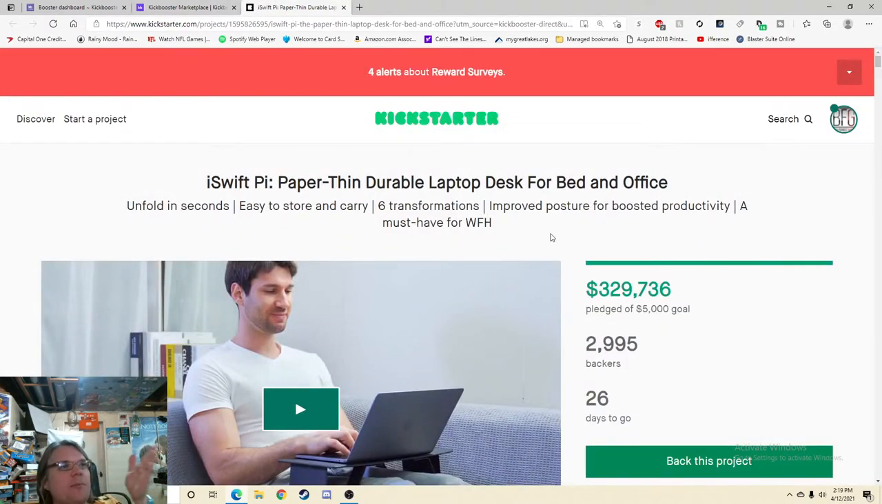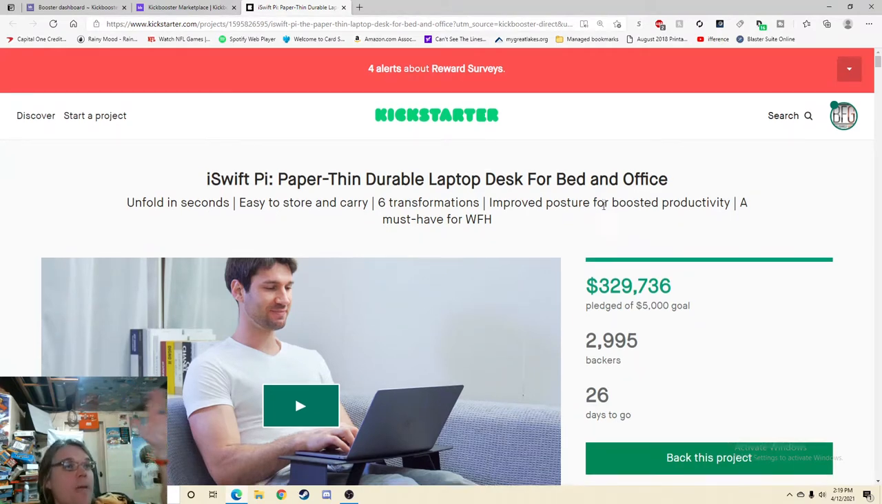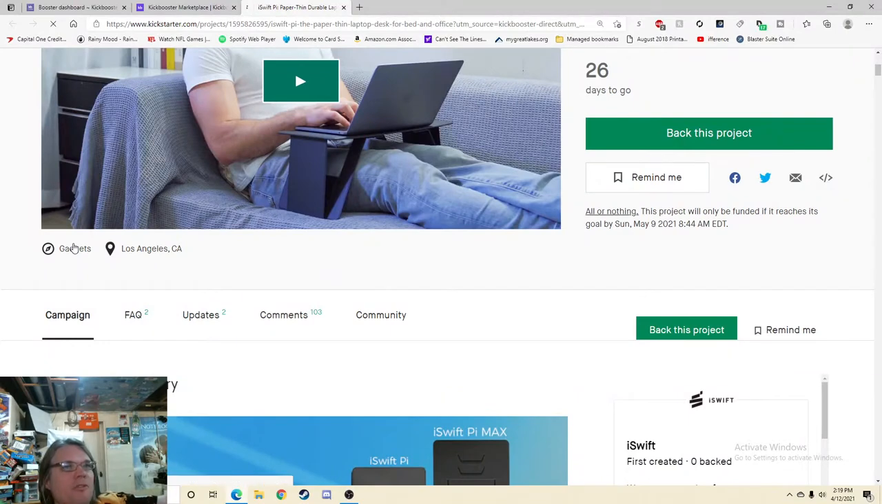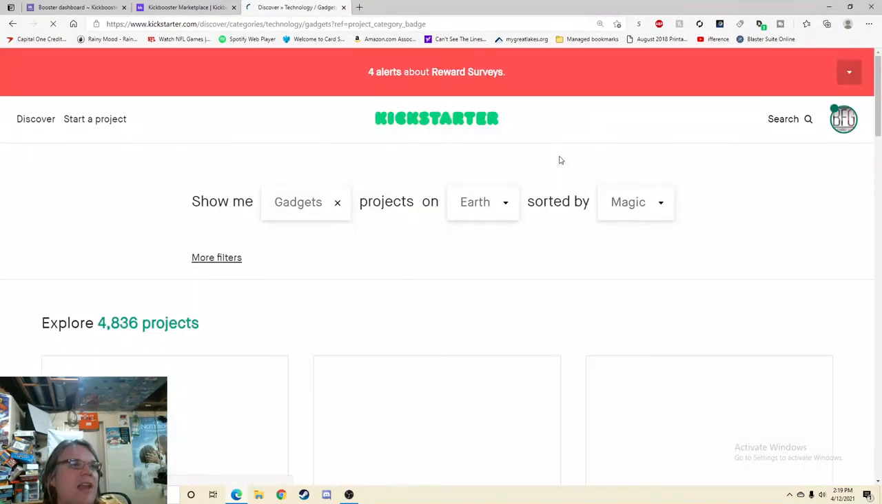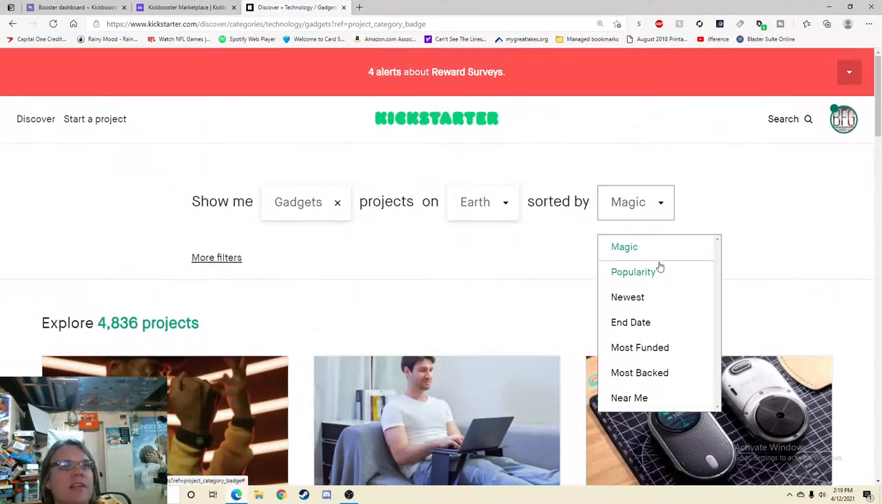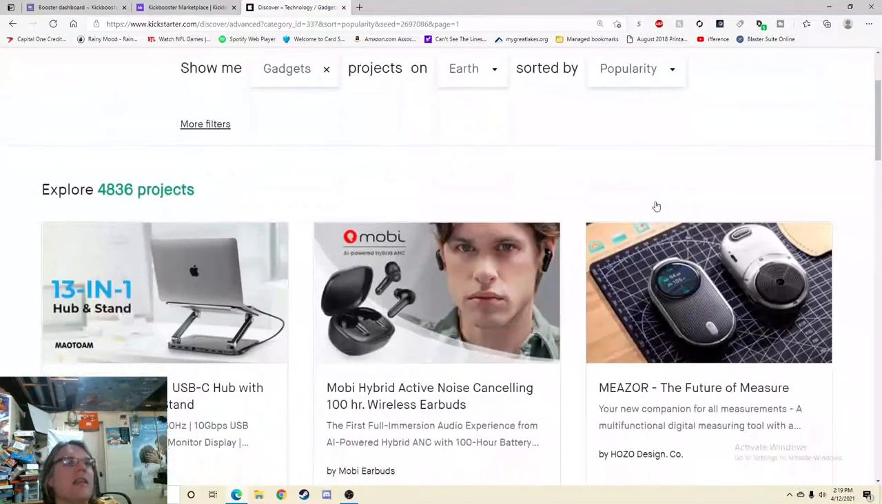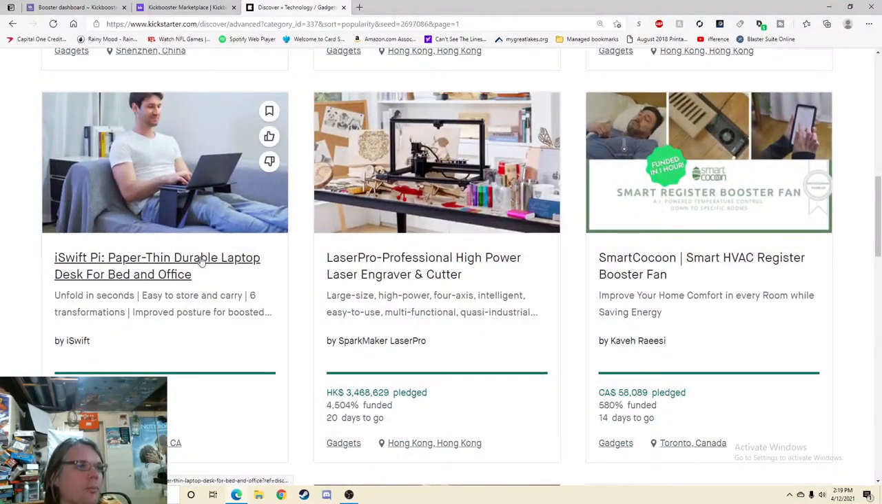Today I'm very excited to be checking out the iSwift Pi paper thin durable laptop desk for bed and office. That is a mouthful. It's in Gadgets and it is currently... Let's see. I always like to check how popular it is. The fourth most popular project on there.